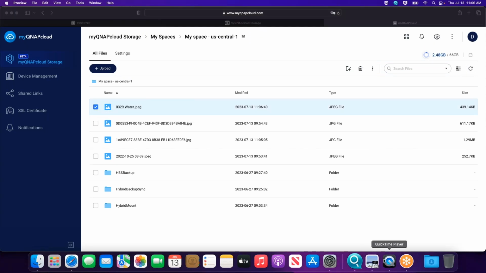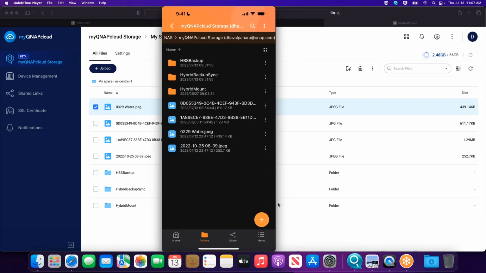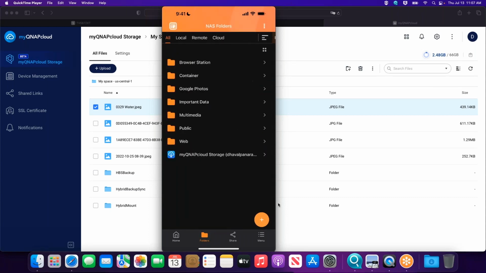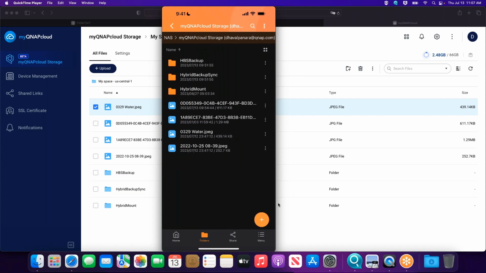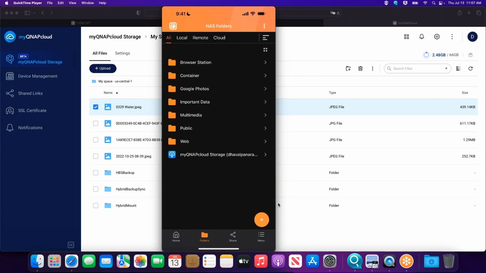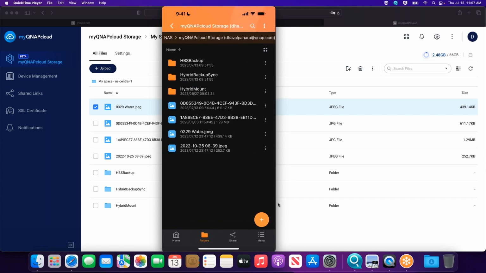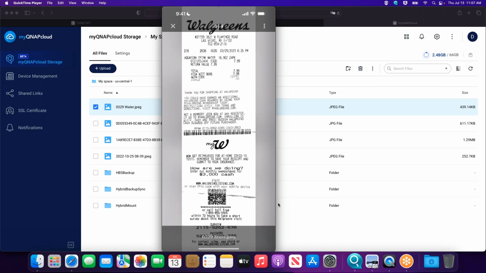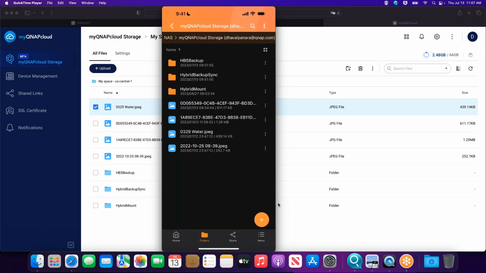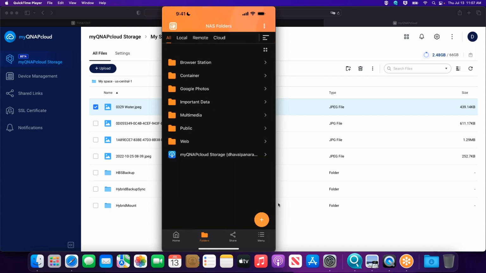But the major feature is that now you can access all the data using the QFile application as if it's on your local phone or your local NAS. You won't see any major differences between how you're accessing other folders on the NAS and the folders available. So all the other folders and the folders on your cloud account are accessed in a similar way. You can upload anything and access it directly, all your folders and files. You don't have to make any changes. So that's how easy it is to access your data using the QFile application as well.